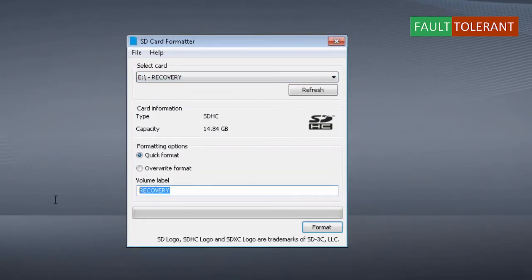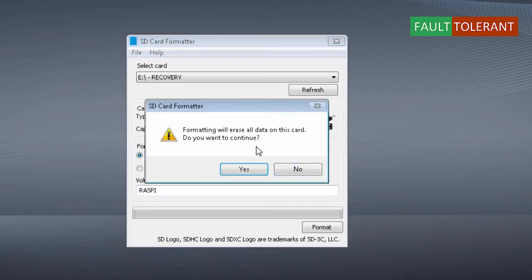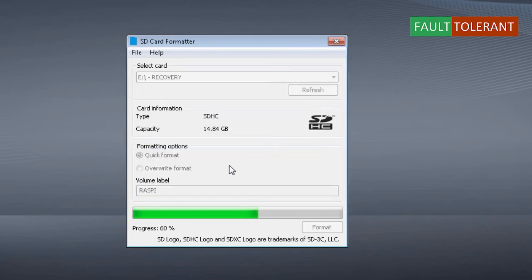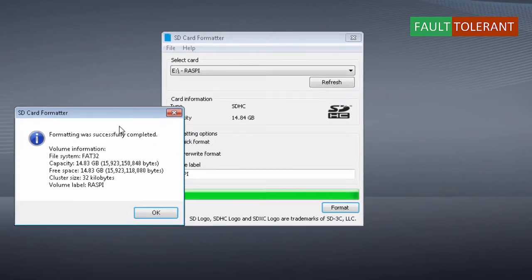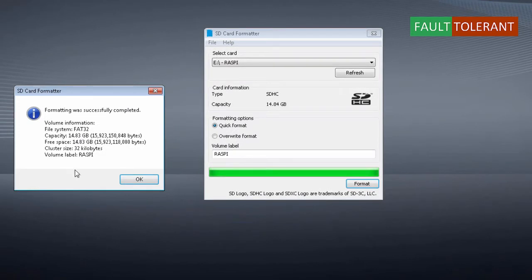And quick format, you can put any name like Raspi, something like a name, and click format. Formatting this will erase all the data on this card. Do you want to continue? Yes. Okay, I will continue. Make sure the file system is FAT32, and I'm using a 16 GB memory card. That is more than enough for my basic applications. You don't need to go for larger capacity cards.